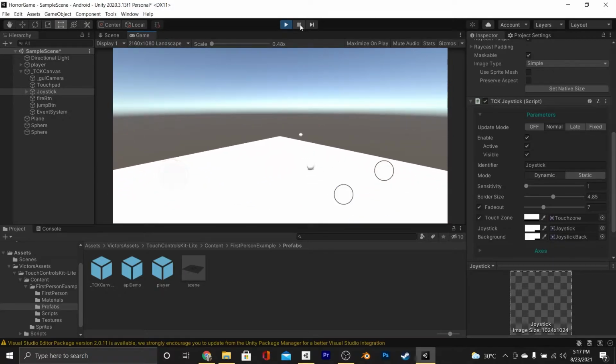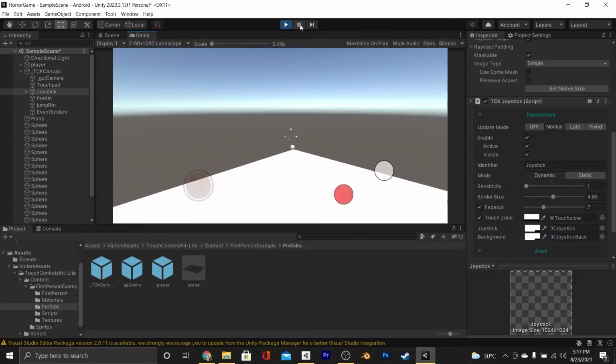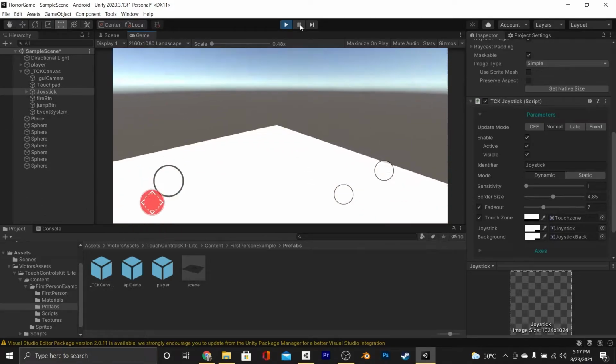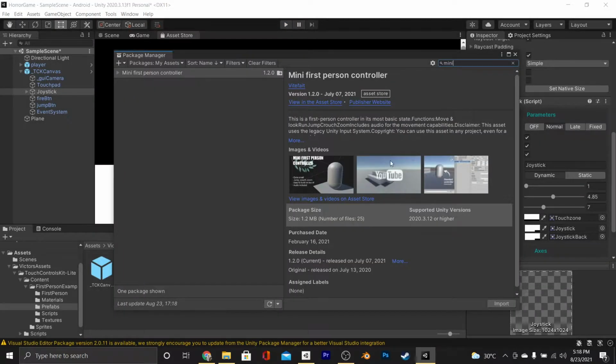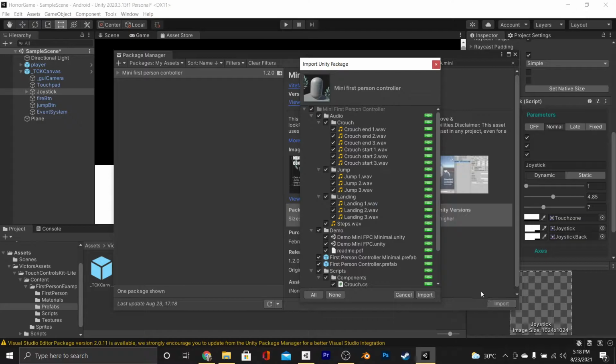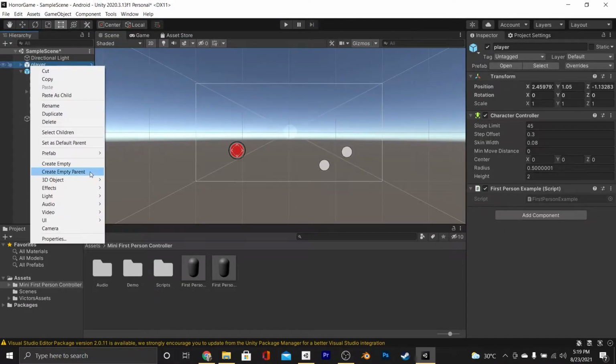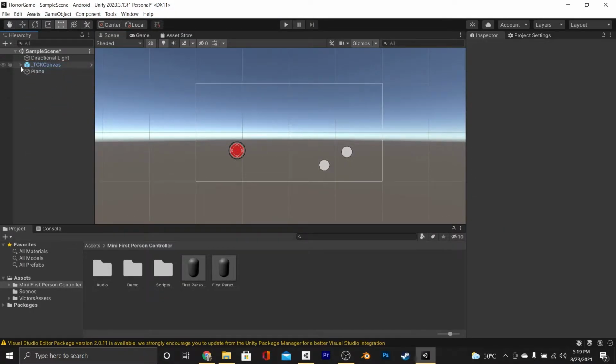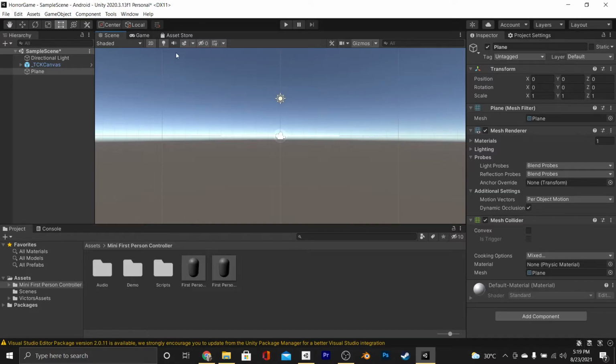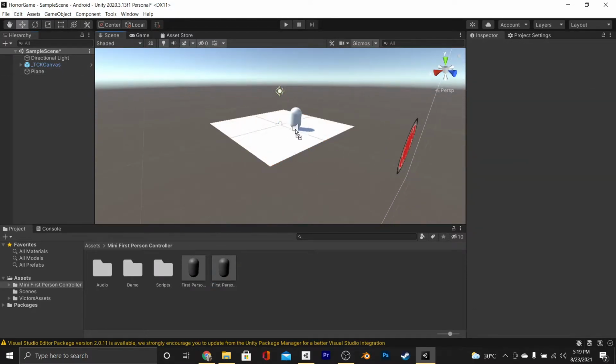The next thing that we're going to do is make our own mobile controller using this asset. I'm going to use my go-to controller, which is the mini first-person controller. And for the sake of this tutorial, I would suggest that you do the same. Once you have that imported into your project, go ahead and delete the previous player and leave the TCK canvas. And then we're going to go ahead and drop in our first-person controller.